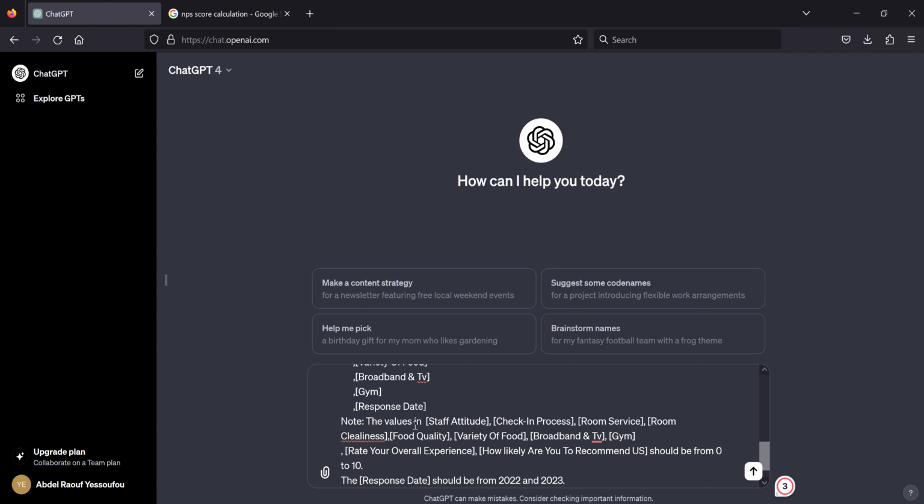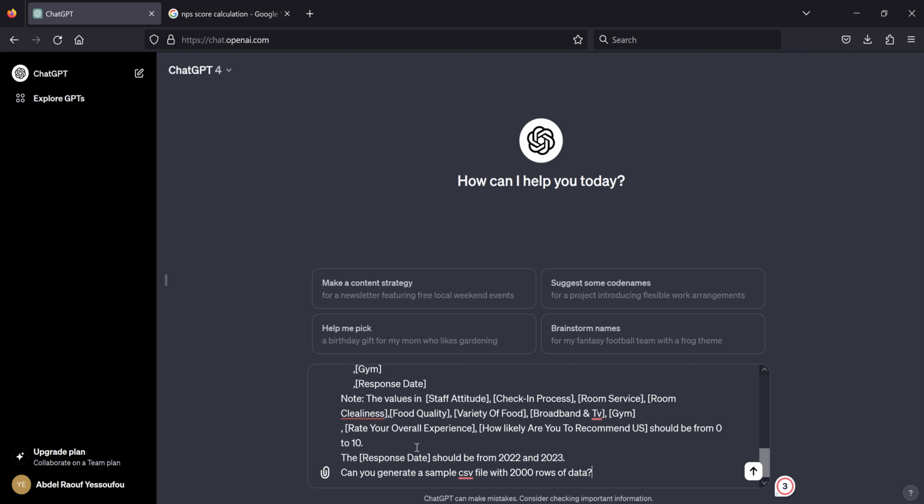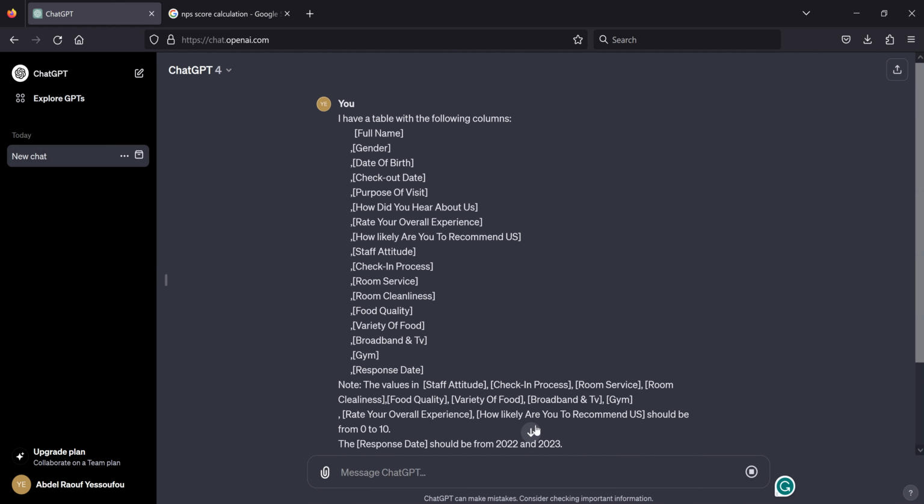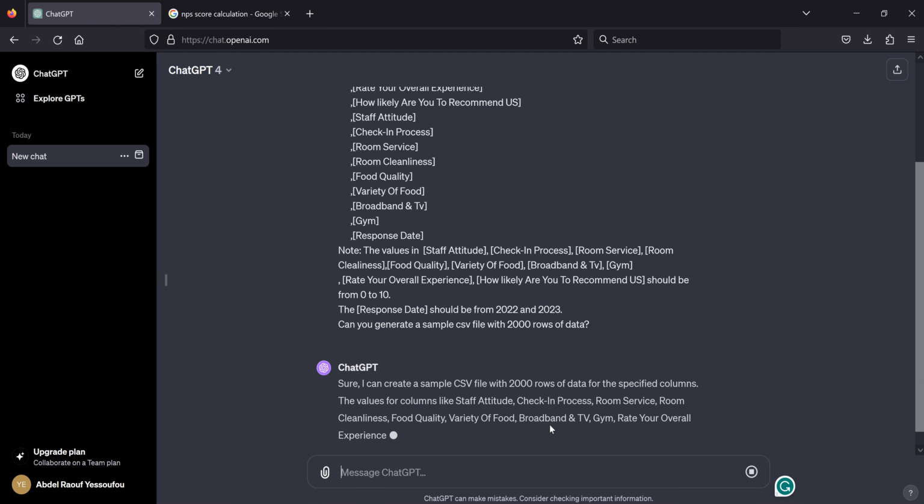Now, down here I said, note, the values in this column. So I mentioned some of the columns should be from 0 to 10 because, yes, sometimes you can generate and get poor, excellent, those things as values in those columns, but I wanted it to be from 0 to 10. And the response date should be from 2022 and 2023. So I just wanted 2 years. And then I asked ChatGPT, can you generate a sample CSV file with 2,000 rows of data? Then I press enter. So this is what I did to get a sample CSV file.